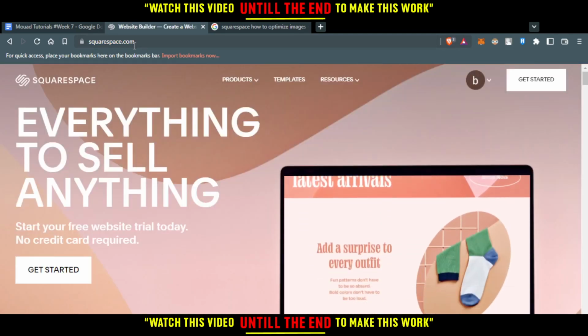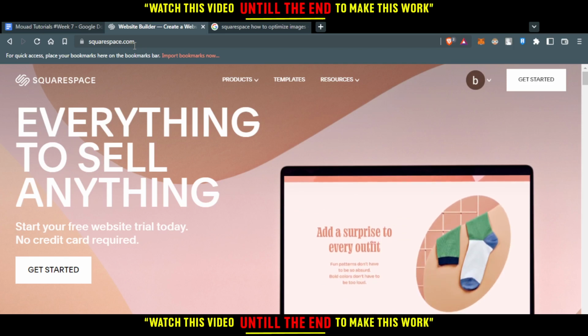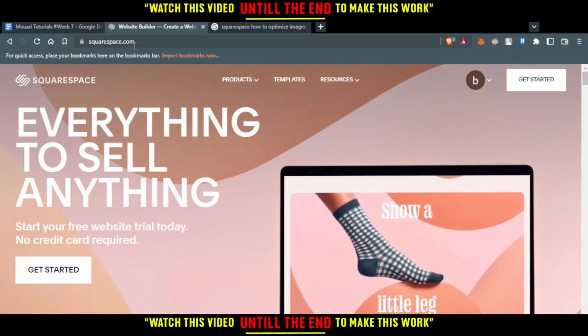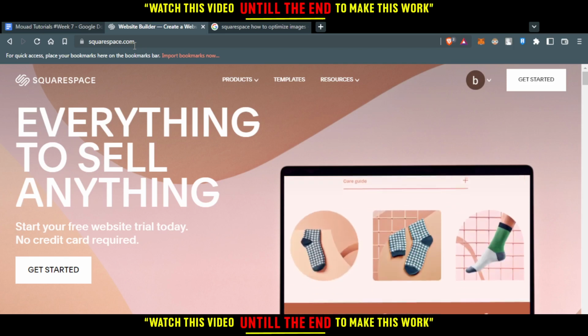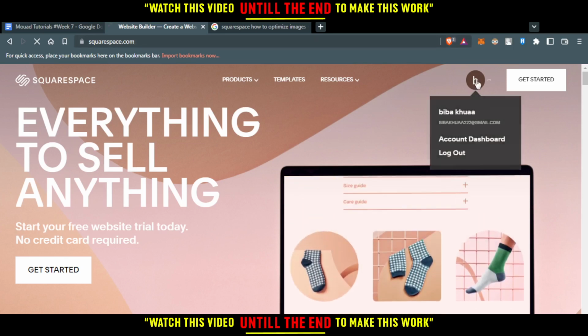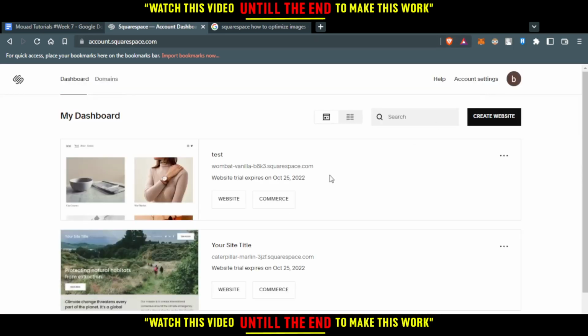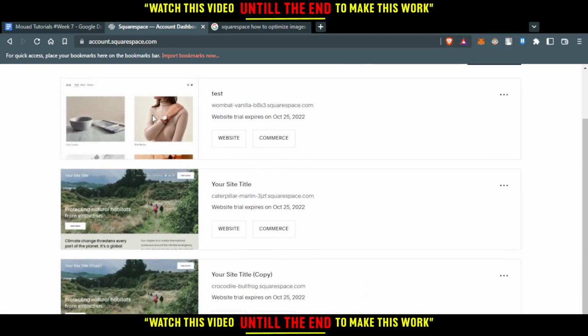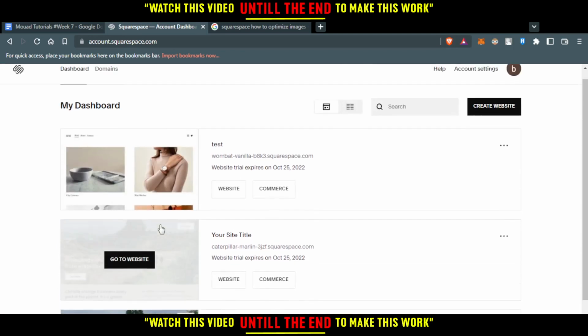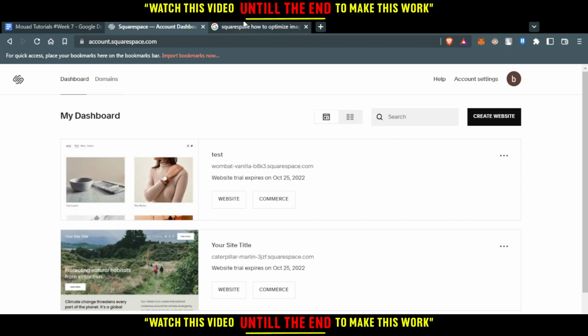So of course here you would like to create your account if it's your first time using the website. For me, I already did that before, so I don't need to do that. I'll just click on my profile here, and it will take me into my dashboard where I have some testing websites. So let me just show you this.